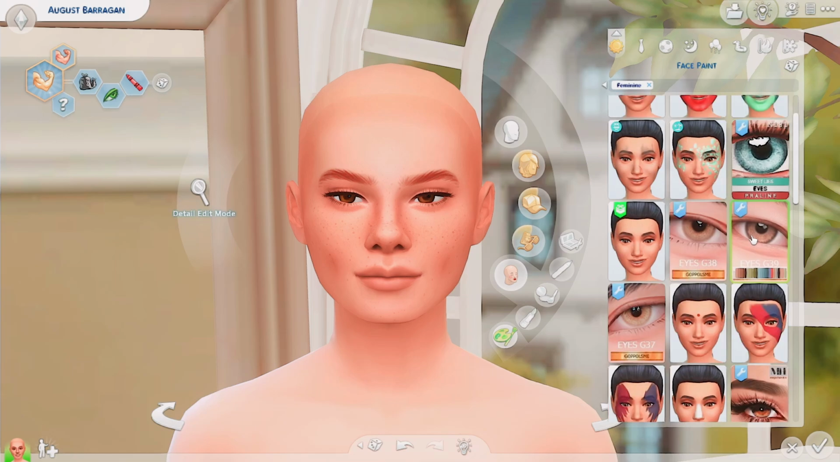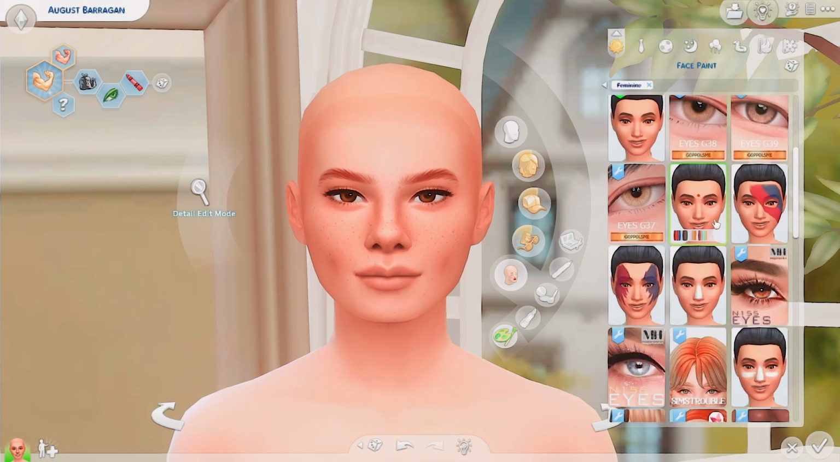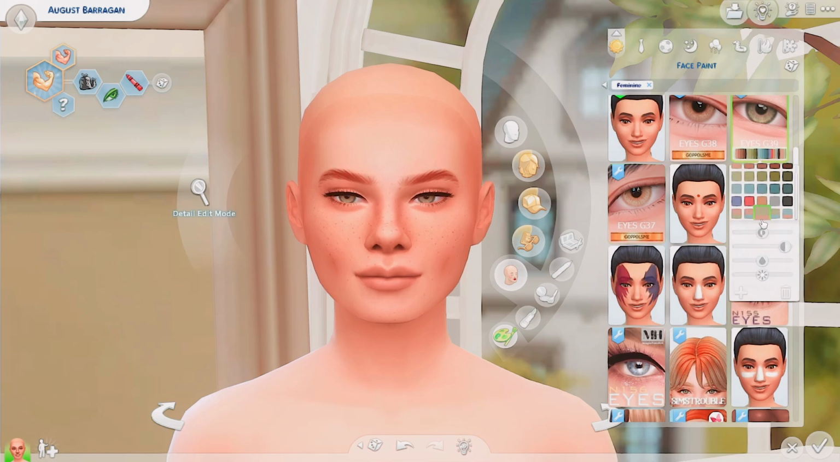So I always start with face paint. I'm a big fan of the Gopal's Me eyes. My personal favorite is G39, which you will see that a lot of my Sims wear. Some of my Sims can pull off G38 or even G37, but G39 is my go-to, especially if I want to add something a little bit more complex to their eye color.